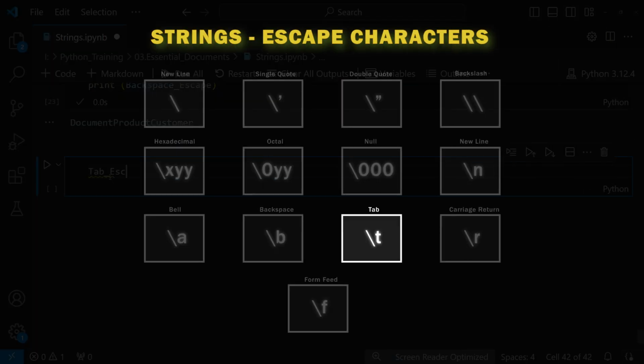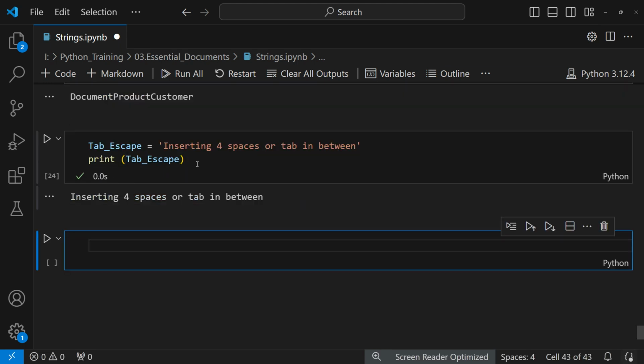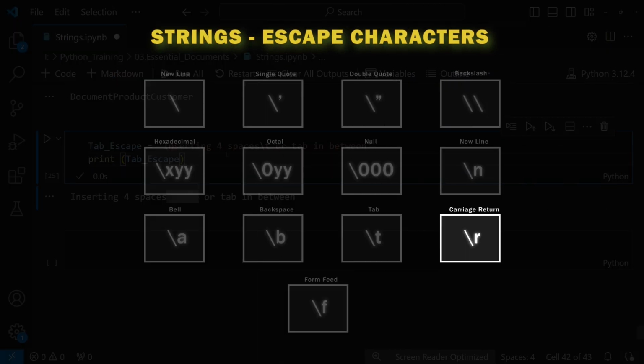We can use a \t to add a tab, in other words, 4 spaces anywhere in our text. \r, which is called a carriage return, and this was something very helpful in typewriter days I hear. Let us visualize this to understand how it works.